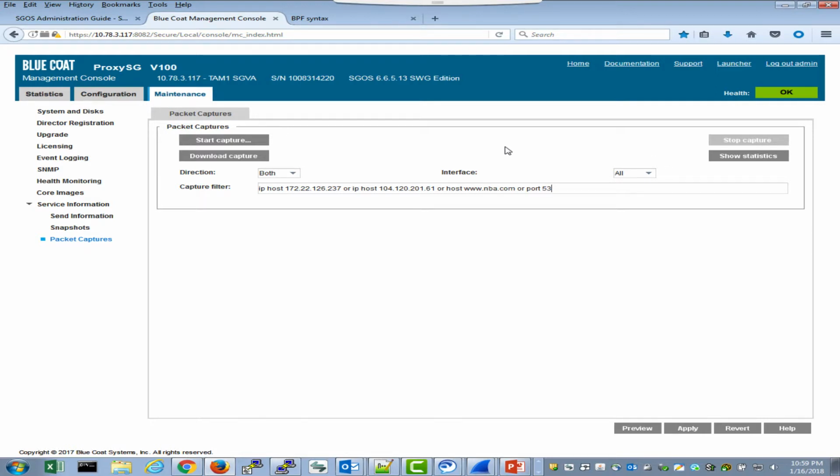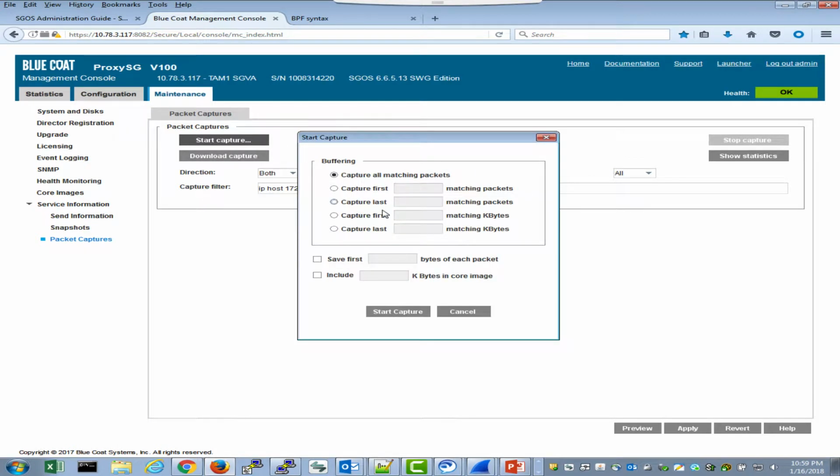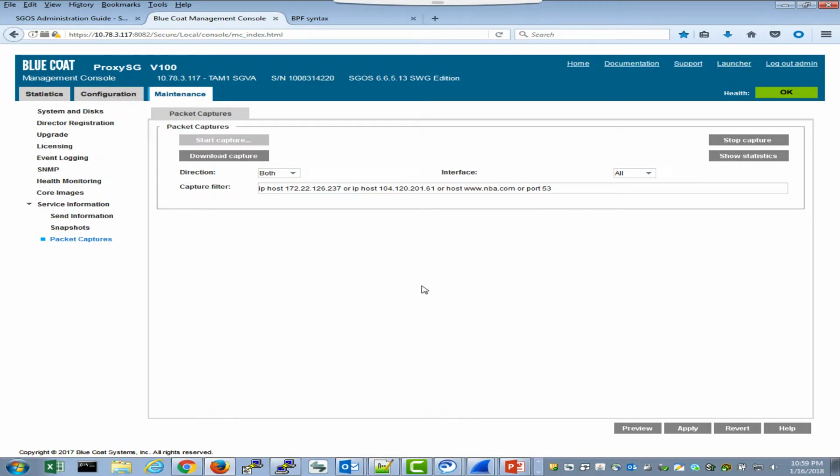Alright, so let's talk about that 100 megabit limitation. By default on the proxy, the packet capture has a size limit of 100 megabits. If you want to start a packet capture, you go to Start, Capture Matching All Packets, that's the default, and if you just hit Start, it starts. Right? If you want to hit Stop, it stops.